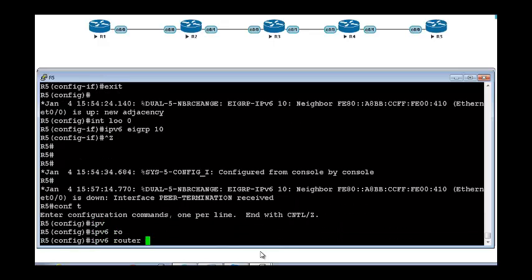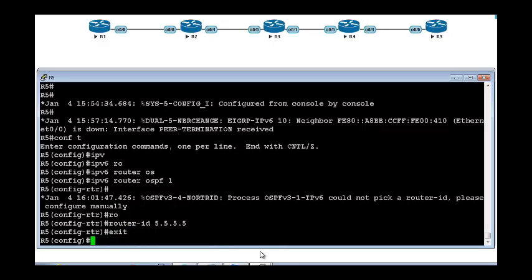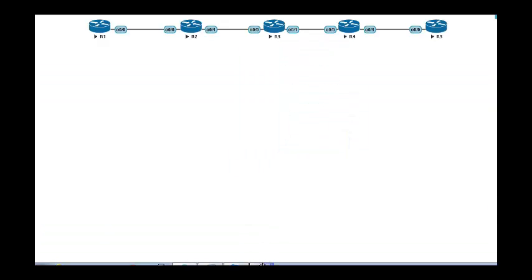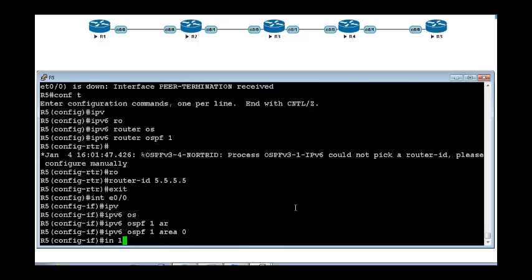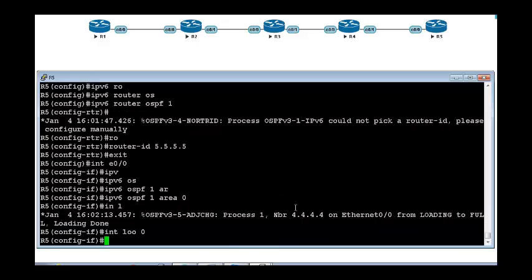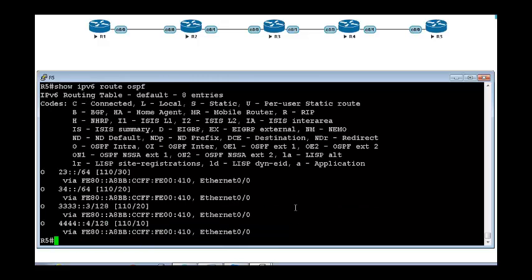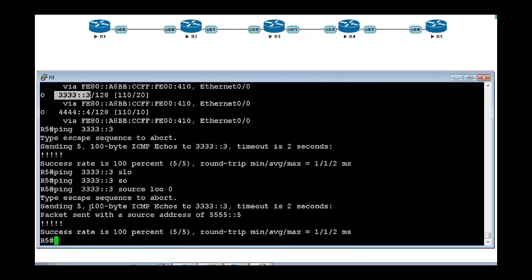IPv6 router OSPF process ID, router ID, exit. Only for EIGRP you need to give no shutdown, no other protocol. And then, sorry, IPv6 OSPF process ID, area ID. Done. Now if you check the routing table, show IPv6 route OSPF, I should see routes from router 3 and router 4, not from 2. I can also source it with my loopback. Right.